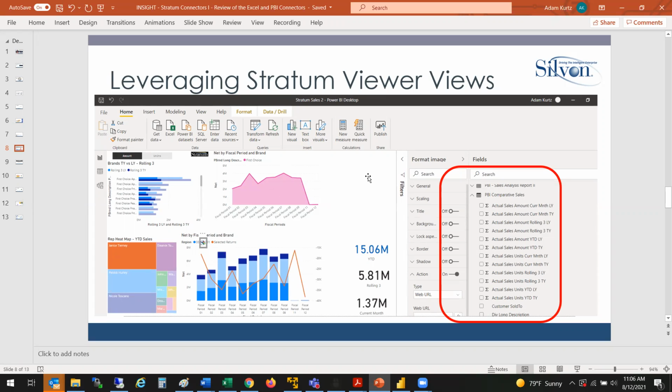But just being able to tap very easily into these views and into the data and the richness that Stratum provides is a huge bonus.